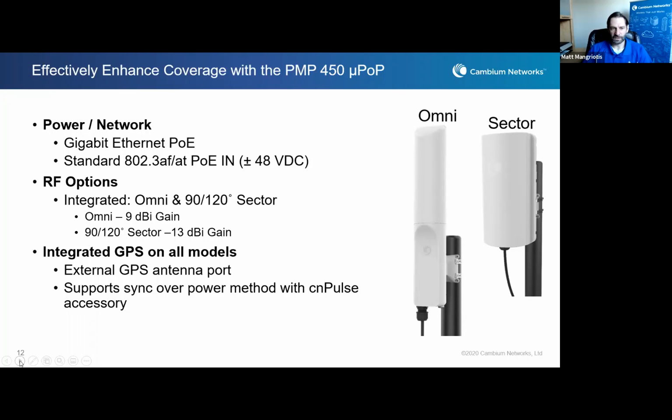It has a GPS internal to the radio. It works very well. It's a new generation of GPS device that has great sensitivity. And it uses the standard 802.3at PoE. So it's a good little compact device. You can do a MicroPop type of scenario, enhancing coverage all over the place.